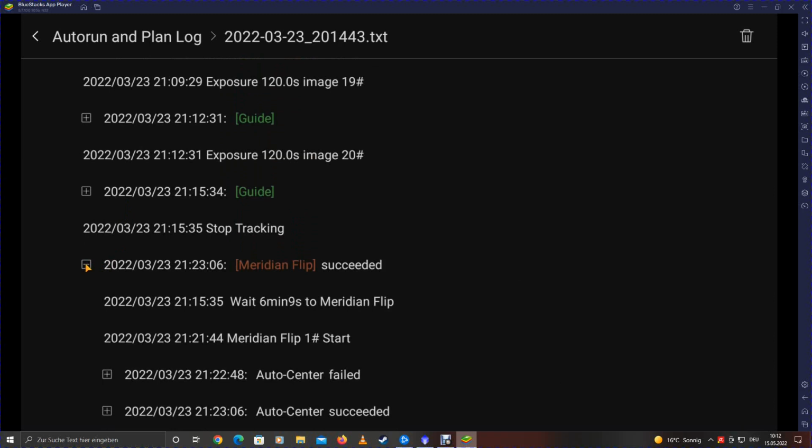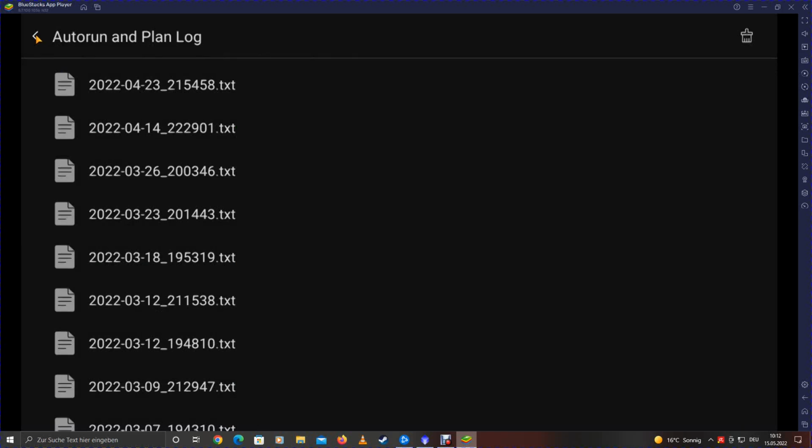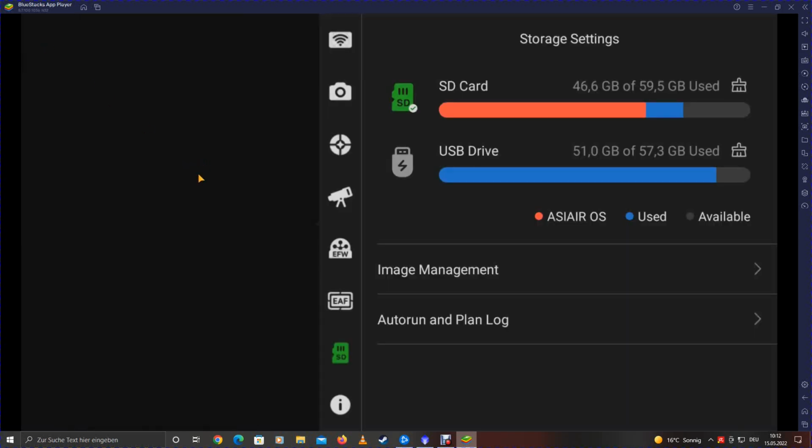That's actually what I'm doing. I hope I could help you a little bit with what I'm doing in the first step after an imaging night session.